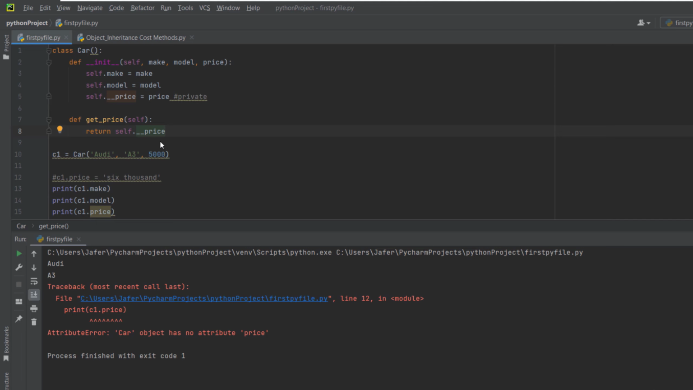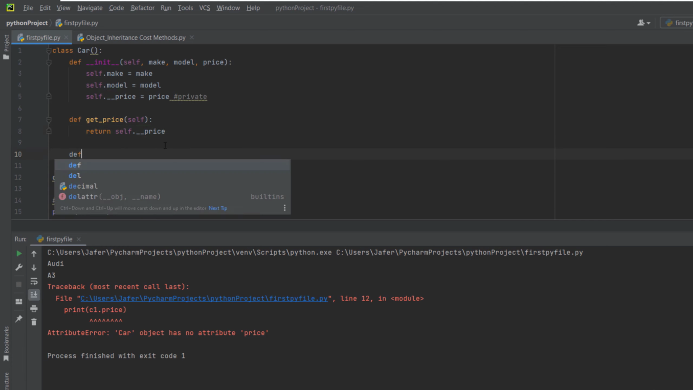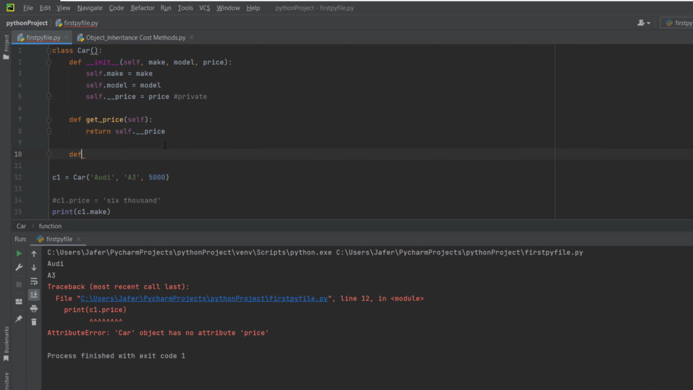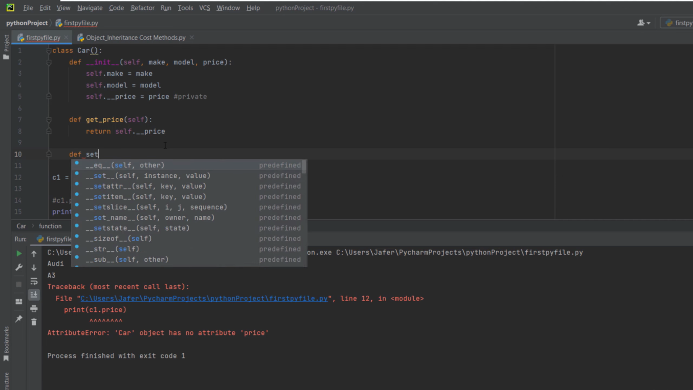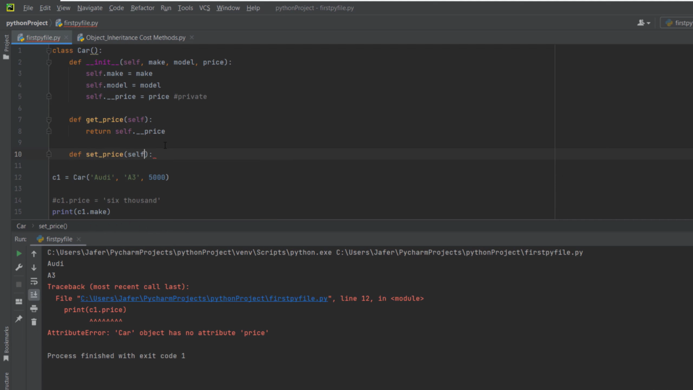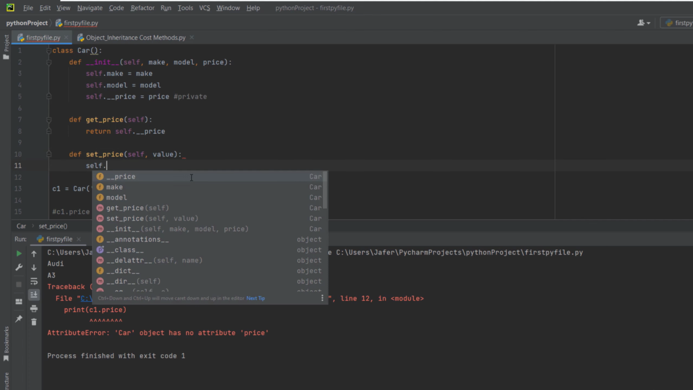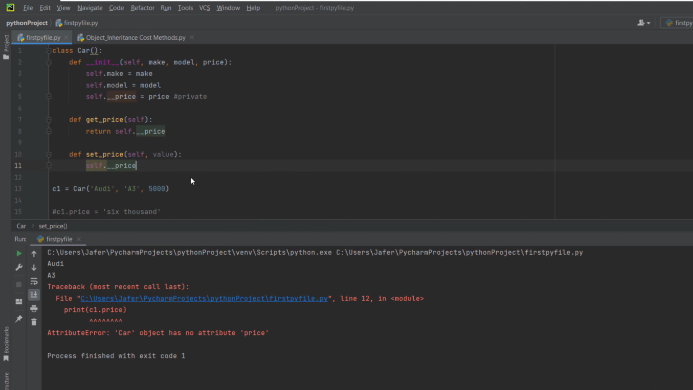But let's also create a method to set the price as well. So that's again def to define the method. Let's call it set_price. And we will also pass a value to set the price of the new value. And self.__price equals value. So now we use these two methods, these two functions, the getter and the setter, to retrieve the price from the class or to set the price in the class.